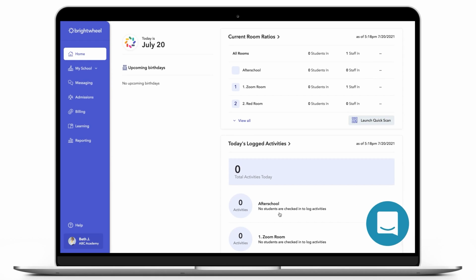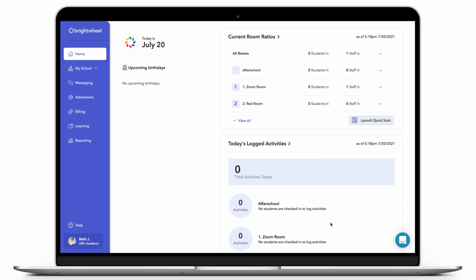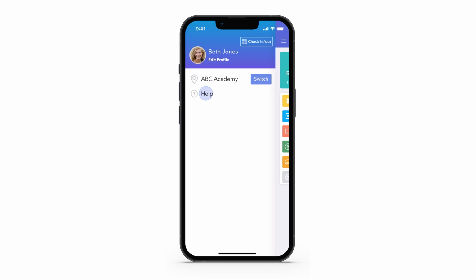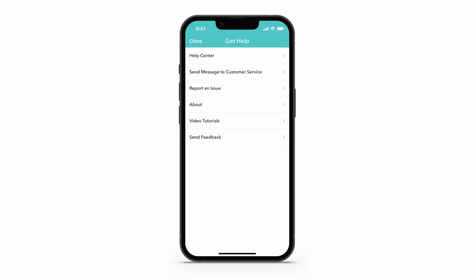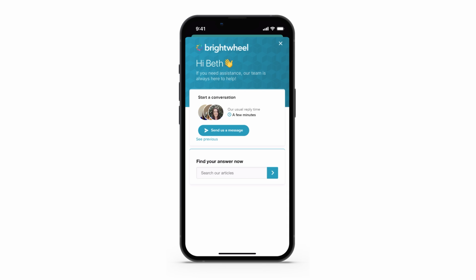If you have any questions, you can reach the Brightwheel support team by clicking the help bubble at the bottom of your account if using a computer. Then click Send Us a Message. To do this in the app, select Help. Then Send Message to Customer Service. You can then send a message. If you're writing in during Brightwheel's business hours, administrators will usually receive a reply within 60 seconds or less.